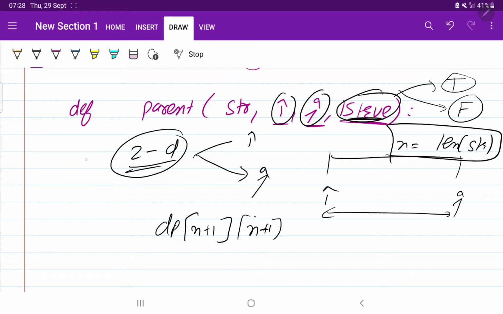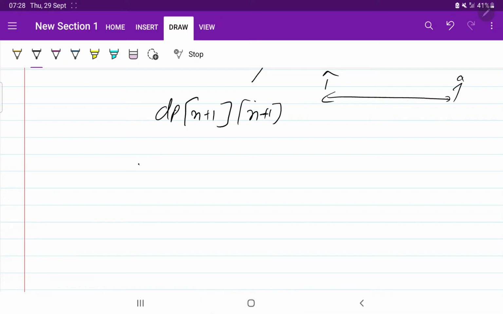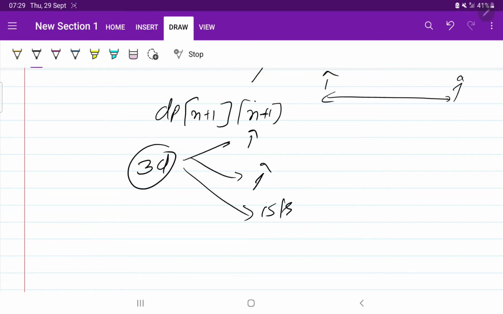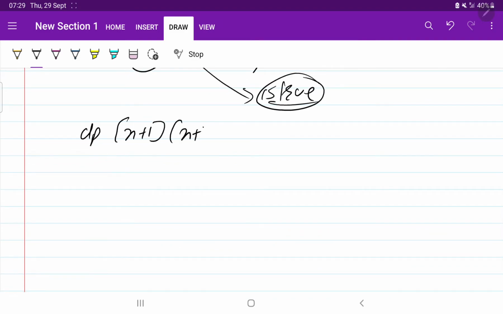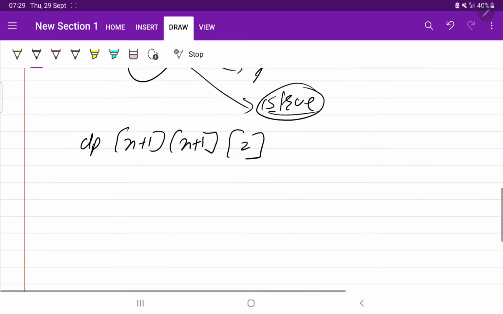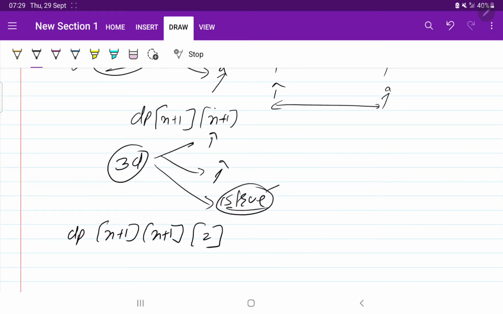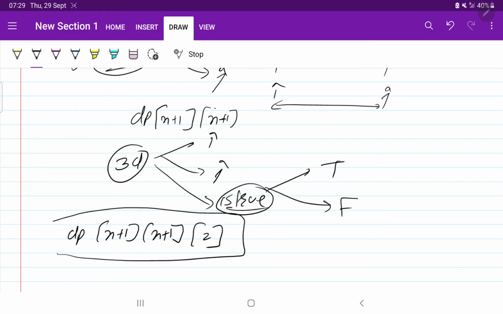If we have two changing variables, we use a 2D matrix. Now we have three variables that are changing, so we are going to use a 3D matrix. What will be the size of the 3D matrix? It will be dp of n plus 1, n plus 1, and 2. Why 2? Because is true has only two values, either true or false. So this is the 3D matrix concept that we are going to use.